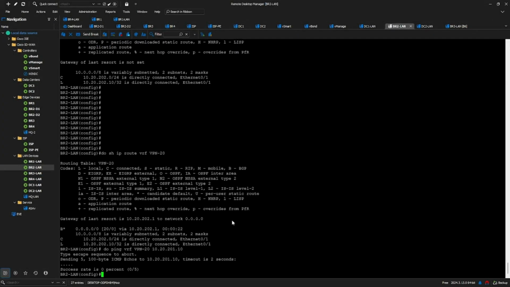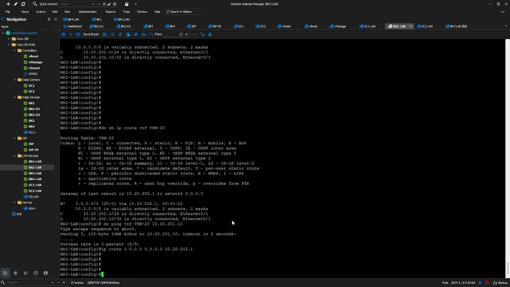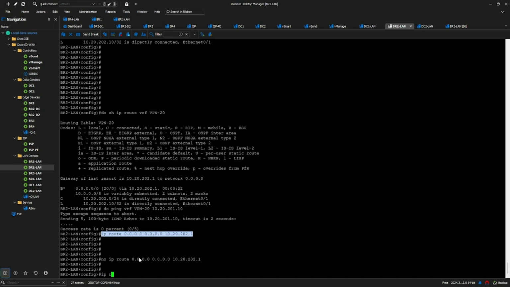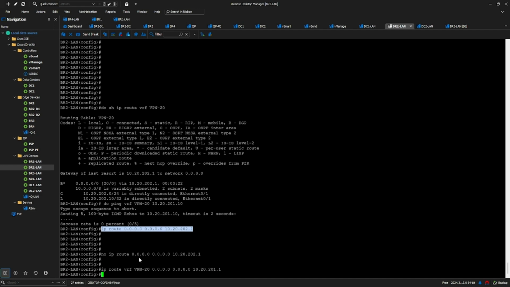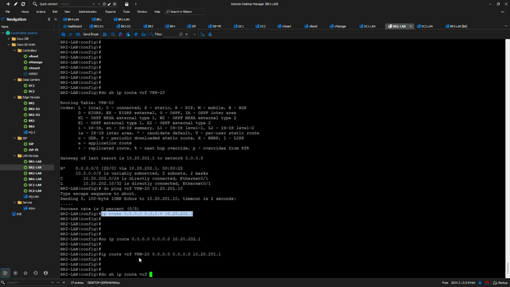But since I do have two default gateways, I can give only one. So if I say IP route default gateway 10.20.202.1 maybe, and if I say do ping VRF, it will not take because I need to define it within a VRF. IP route VRF VPN 20. Okay, do show IP route VRF VPN 20.